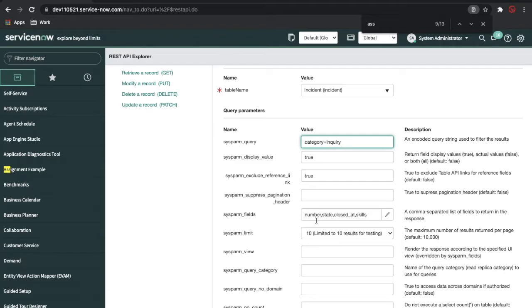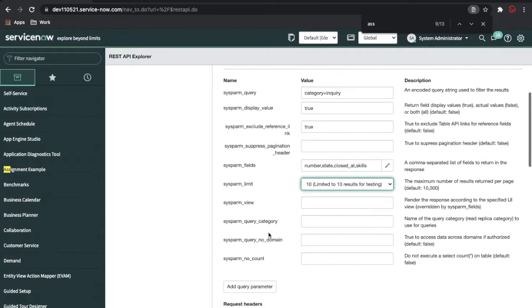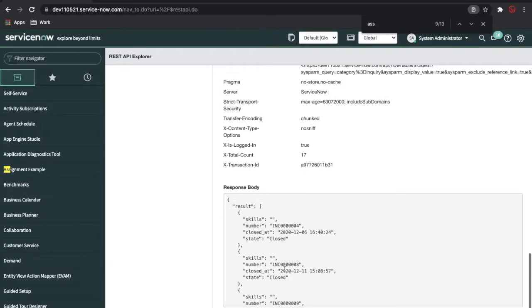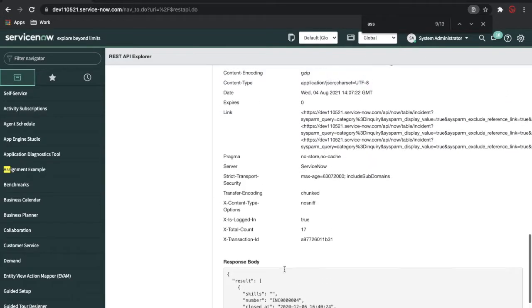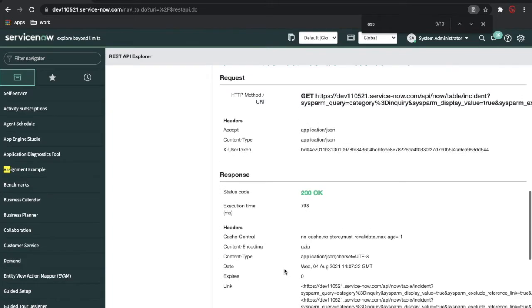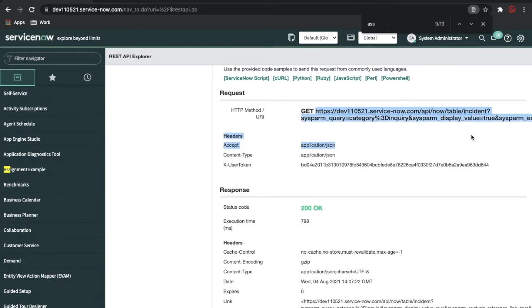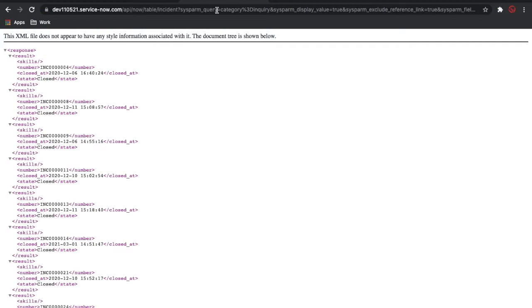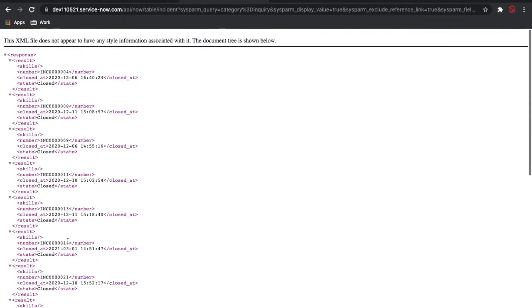You can see that the limit has 10, or you can only select 1 or 10. In the REST API Explorer you can maximally see 10 records, but in the real world you don't need to pass this parameter. So copy this endpoint again and exclude the last parameter, sysparm limit. In the real world you don't need the sysparm limit. Paste it in your URL and hit enter. You will be able to see all 17 records here.